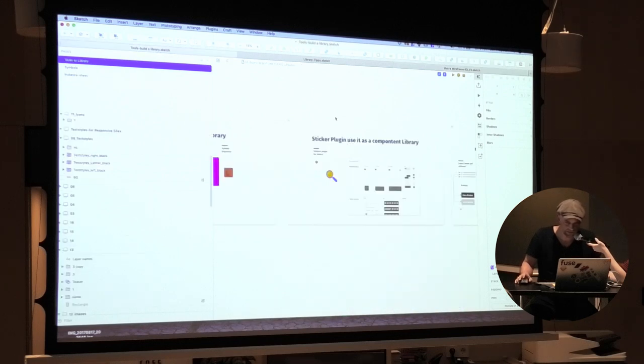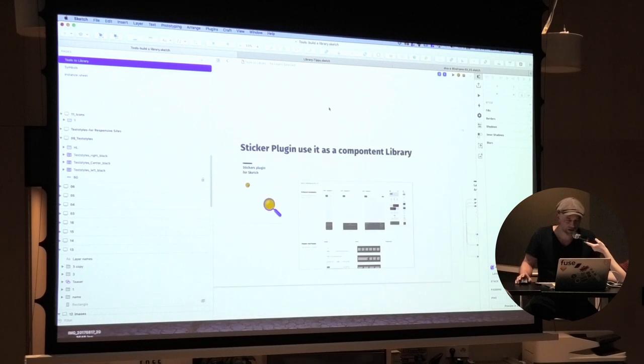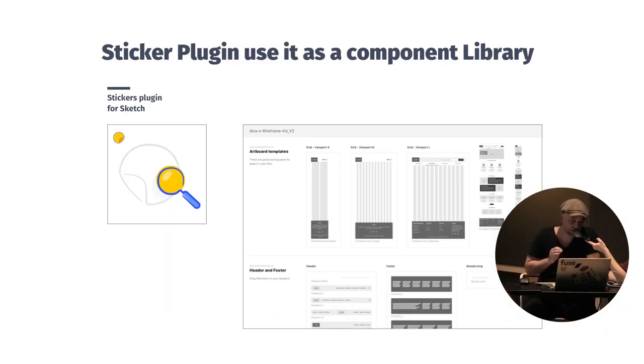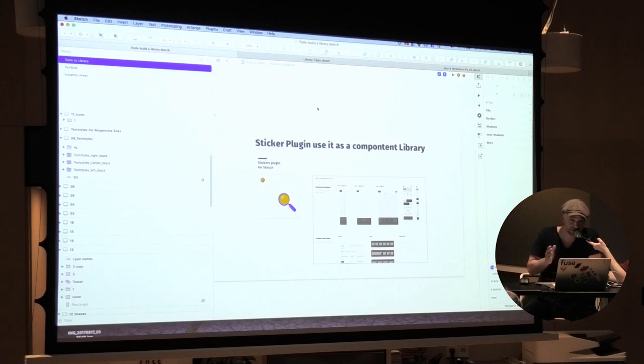Okay, jump back here. One cool tool I found which you can use as a component library. Normally you can use a library just with your symbols, but this tool allows you to import also layers, artboards, and symbols. Does anyone know the Sticker plugin?